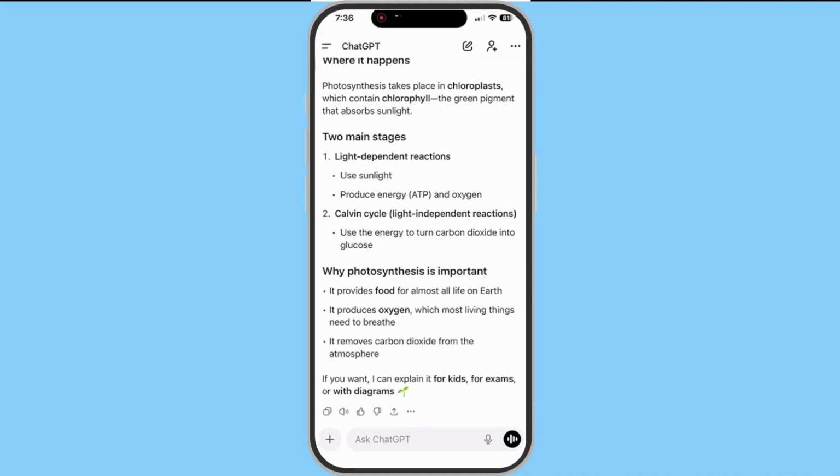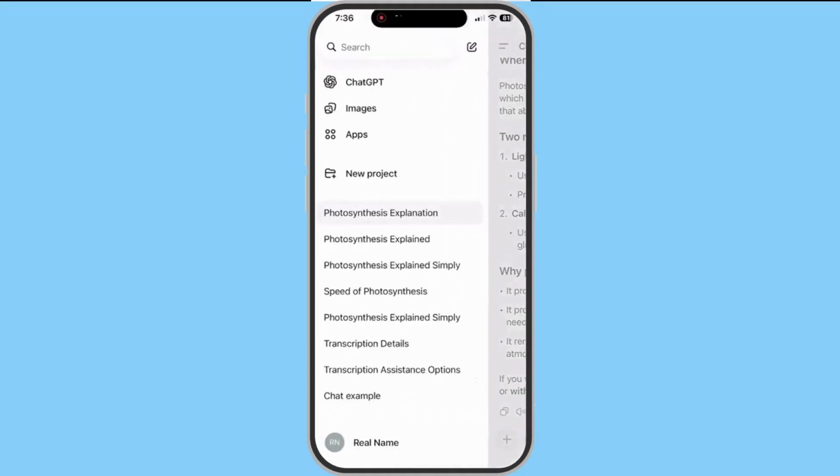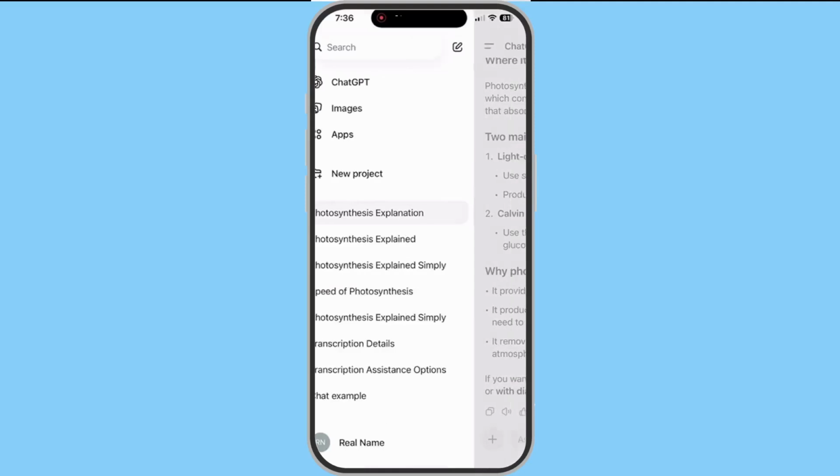And that's it. Open the app, tap Sign Up, choose Google or Apple, complete the verification, and you're in. No phone number required for basic access. Enjoy exploring ChatGPT and make the most of it right away.